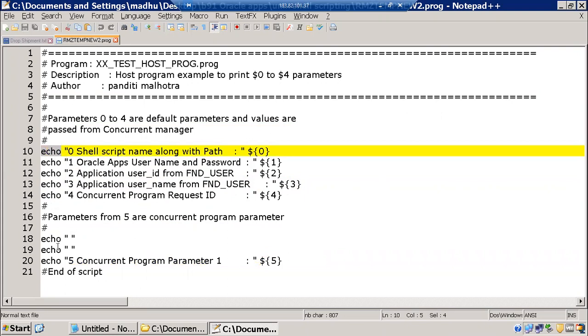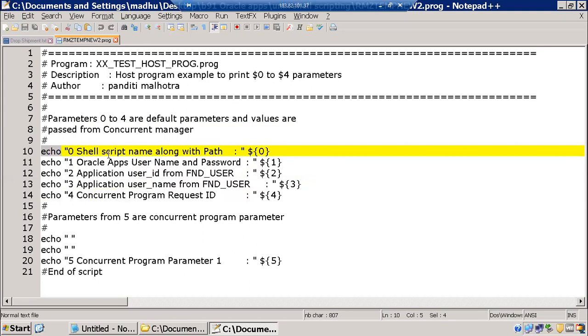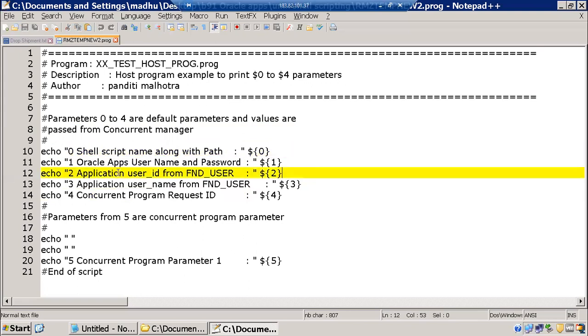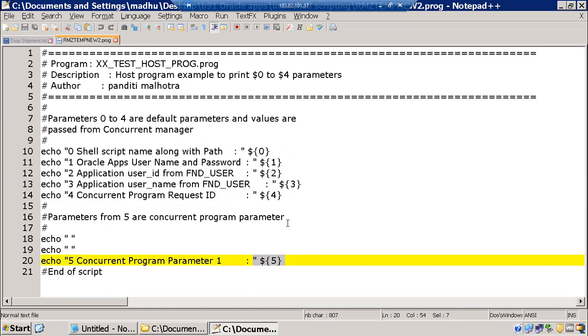Okay, nothing else here. Only 2 points in this program. One point is echo, which is like printing a message. The other point is that the first 4 parameters are required. If you want to pass any other new parameter, you have to pass $5 onwards, $5, $6 like that. So this program we have to register first. Okay, so first let's save this in our own format.